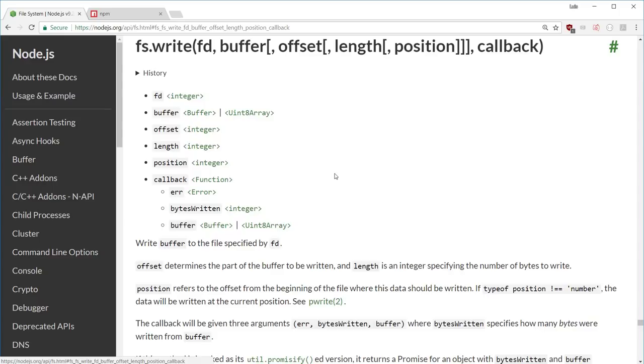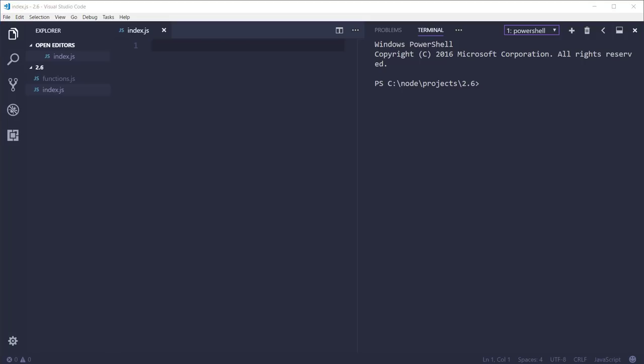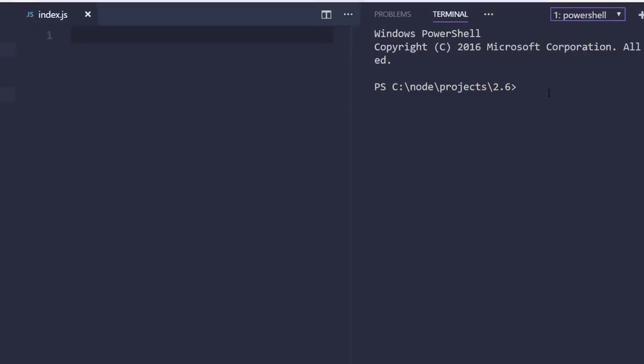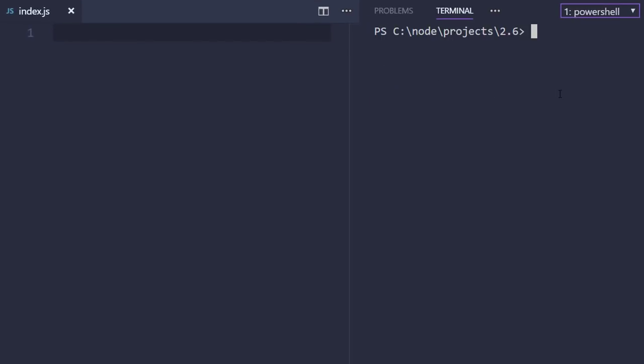Luckily, the community provides modules that build on top of these so you can focus more on your actual project. Let's explore how to use one of these Node modules and then look at third-party modules. Right now, I'm inside a new directory with a file called index.js. If you want to save some time, you can just use the same files you had before and empty them out or comment them out.